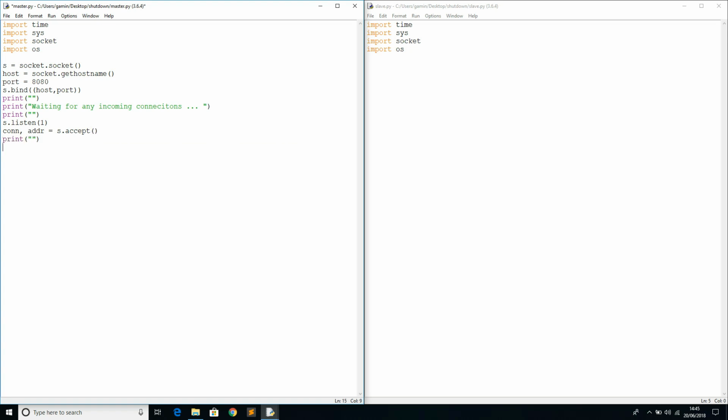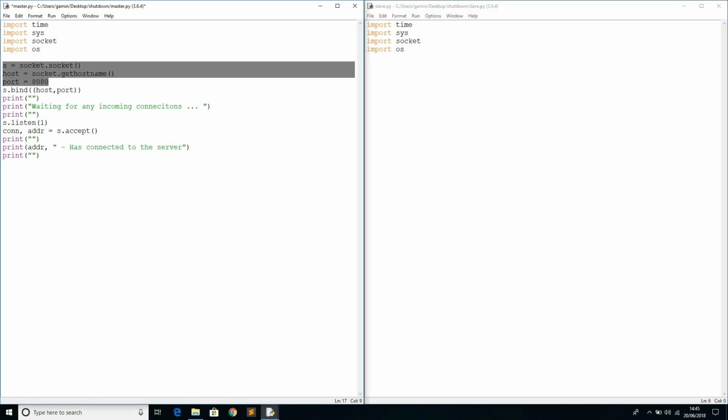If we have any incoming connections, we need it to shout it out. So we're going to print address, has connected to the server. That will display a message showing the IP address that has connected to our server. So this is the connection bit, which is already done. We're going to start coding the connection bit on the slave program as well. It's pretty much the same logic.